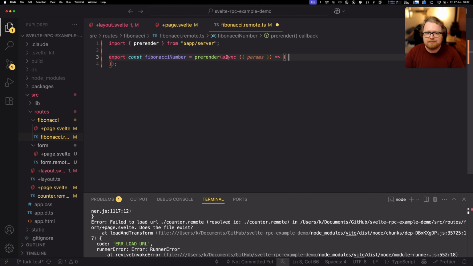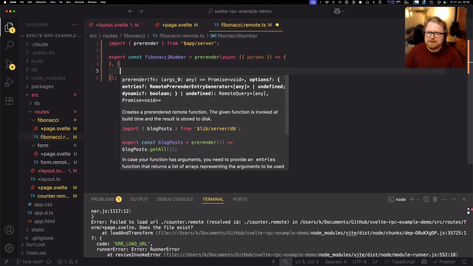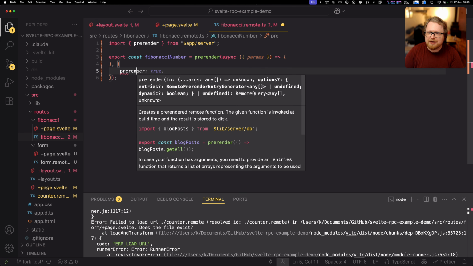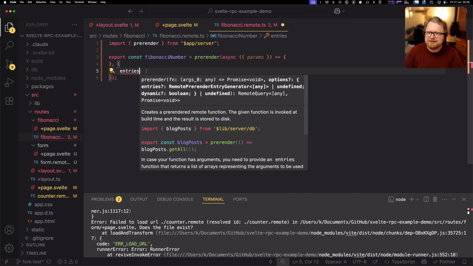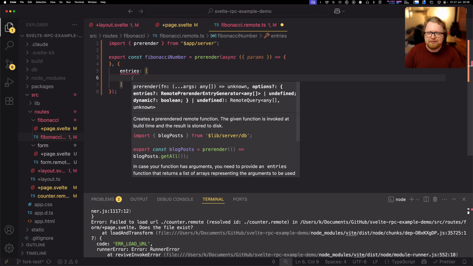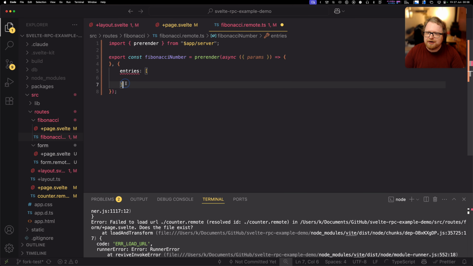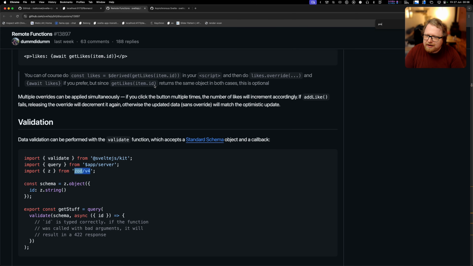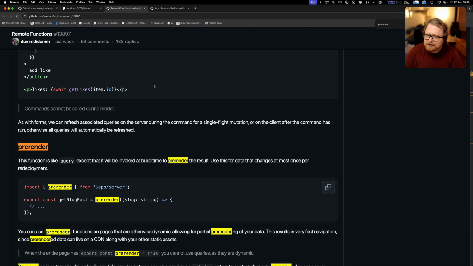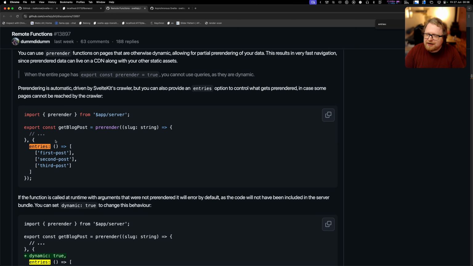So we pass in the first function, which is going to be the actual function that does all the calculation of the Fibonacci number. And then the prerender function also accepts a second function, which has, as you would expect, an entries parameter. So very similar to what we have before. And now I'm messing up again. No, it's not an array. Let's see what we have here. Entries. Aha, it's a function.